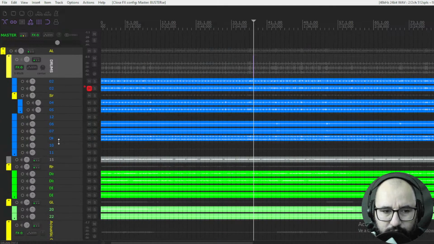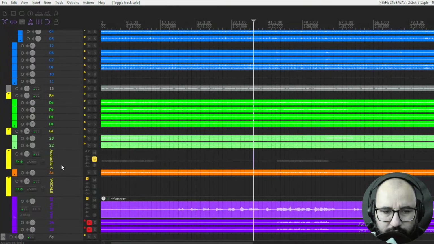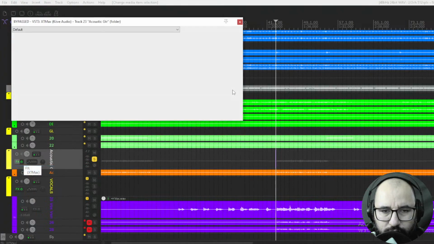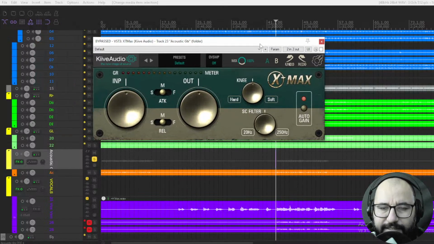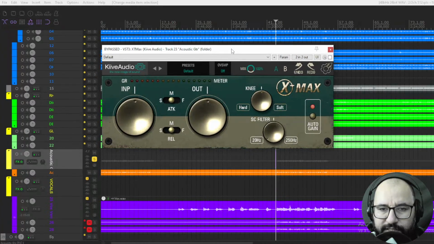So let's go to the next compressor here in this list. I'm gonna use it here on acoustic guitars. Let's see where I have. Okay. All right. So this is the XTMAX by Kiive Audio, and this, of course, is inspired by the legendary Distressor compressor by Empirical Labs, right?